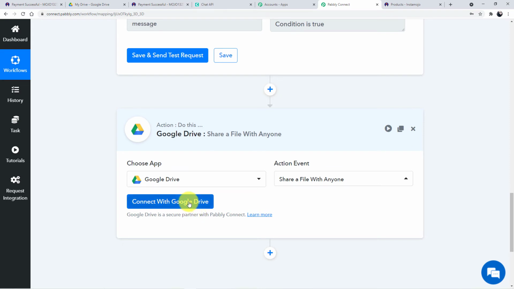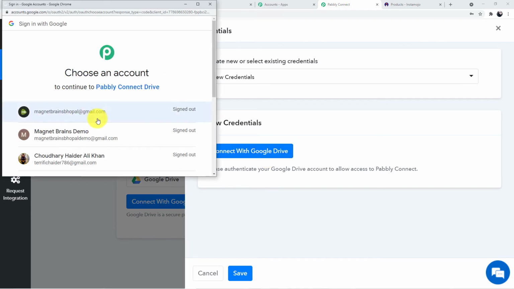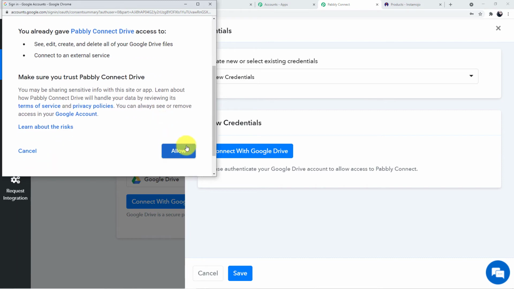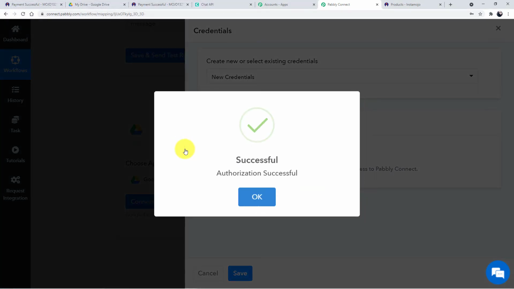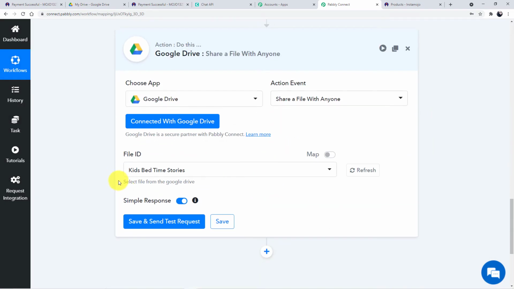Now let us click on connect with Google Drive. Again connect with Google Drive. Here we have to basically select from which Google Drive account we are sharing a file. So this is my Google Drive account. Let me select and allow it. You can also allow it. Don't worry, your data is 100% secure with Pabbly Connect. So my authorization is done and we can see a blank called file ID.